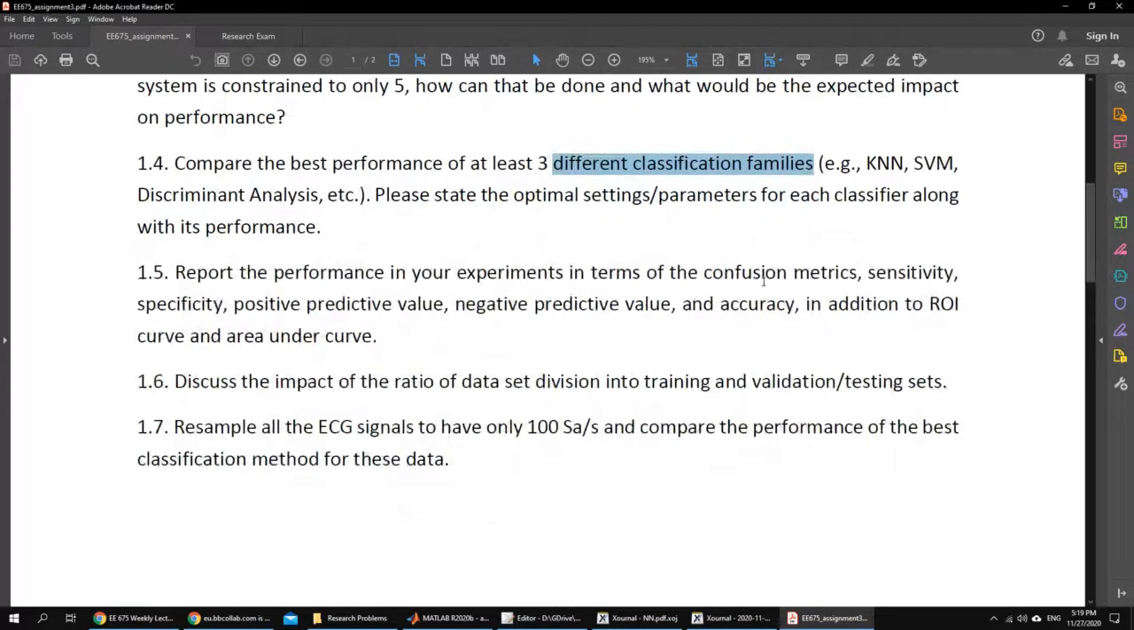Report the performance in your experiments in terms of confusion matrix, and sensitivity, specificity, negative predictive value, positive predictive value, and accuracy, okay? In addition to ROC curve and area under curve. All these things you can get from the classification learner app. You get the confusion matrix from there, and once you have true positive, true negative, false positive, false negative, you can compute any metric you want.